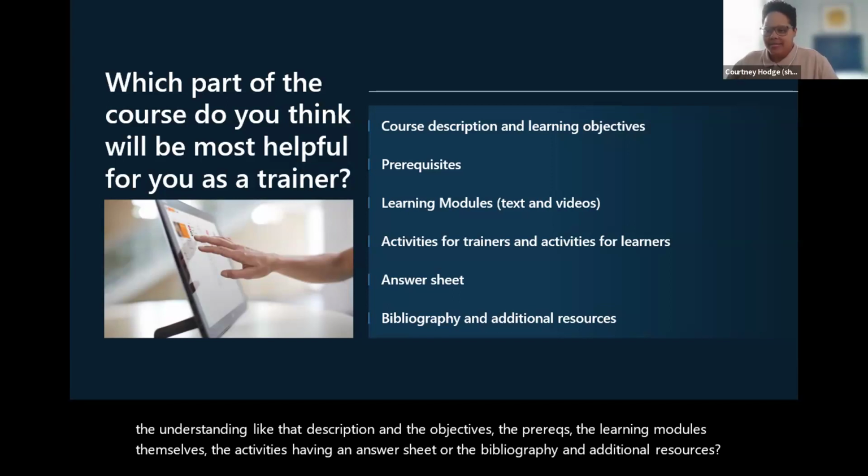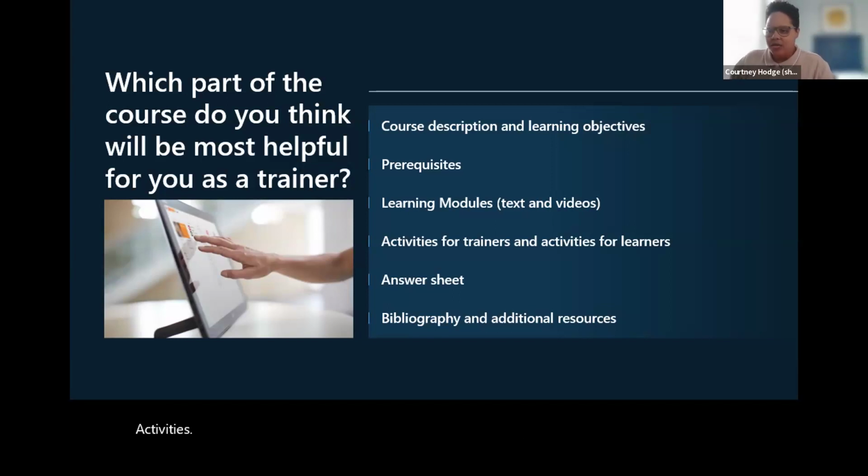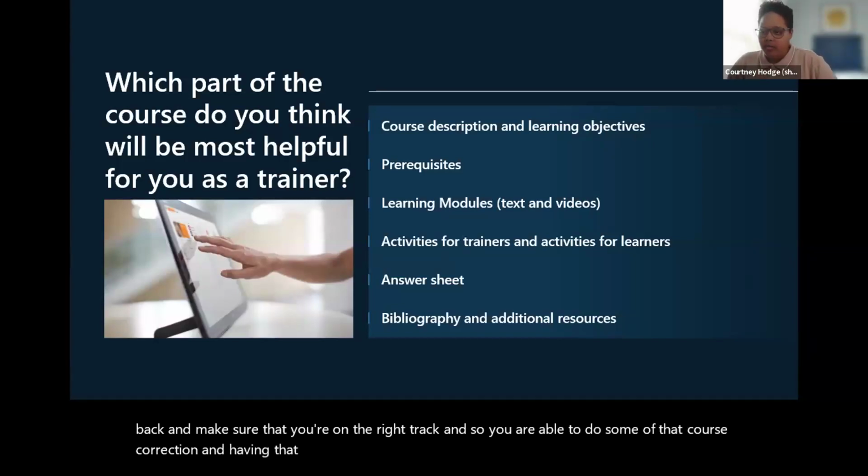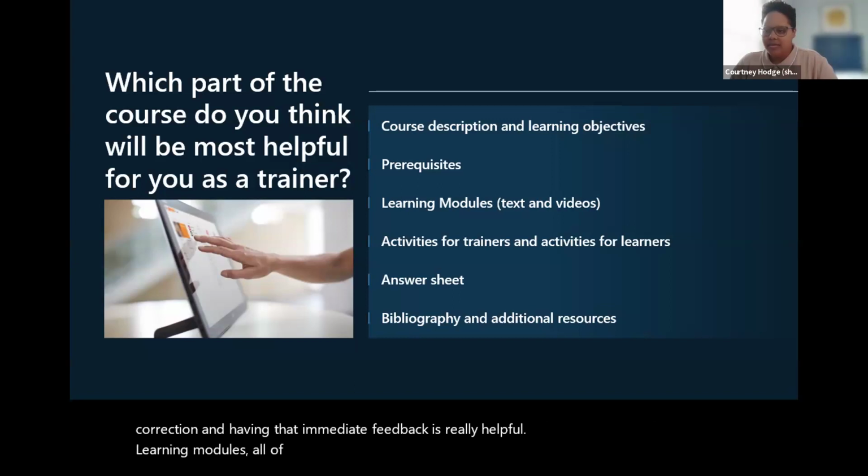Activities, all activities and solutions. Solutions are really helpful. I think it's really helpful to be able to look back and make sure that you're on the right track. And so you're able to do some of that course correction, and having that immediate feedback is really helpful. Learning modules, all of it. Activities, objectives, solutions, great.